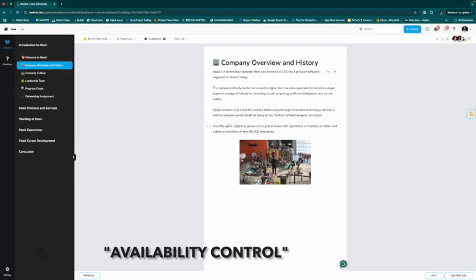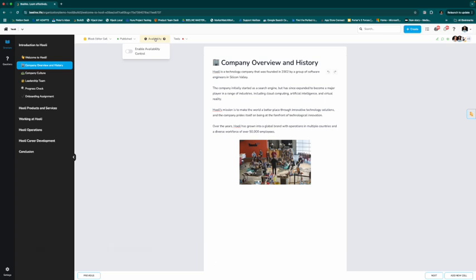Another Build Mode 3 new feature is availability. This is different to publish and draft. Learners will still see cells that are not available, they just won't see any of the content in them. I'll show you this.